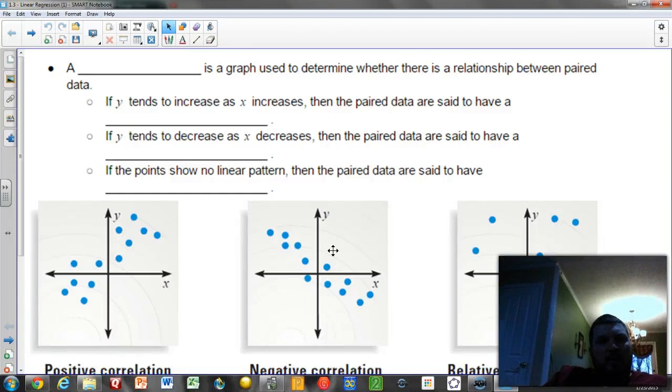Alright, so in this video what we're doing is talking about linear regression. You might have done something like this before, so let's go and get started. So we have a few definitions to begin with.